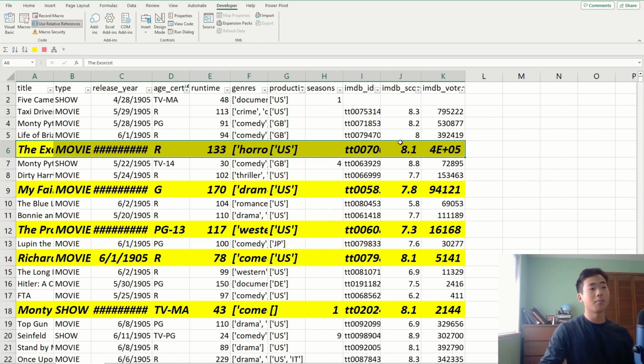And if you want to learn more about macros, I've made a more in-depth video on macros that you're going to see appear somewhere on the top right hand corner. You can go click on that. It's going to give you more in-depth examples of how to record and run the macro.